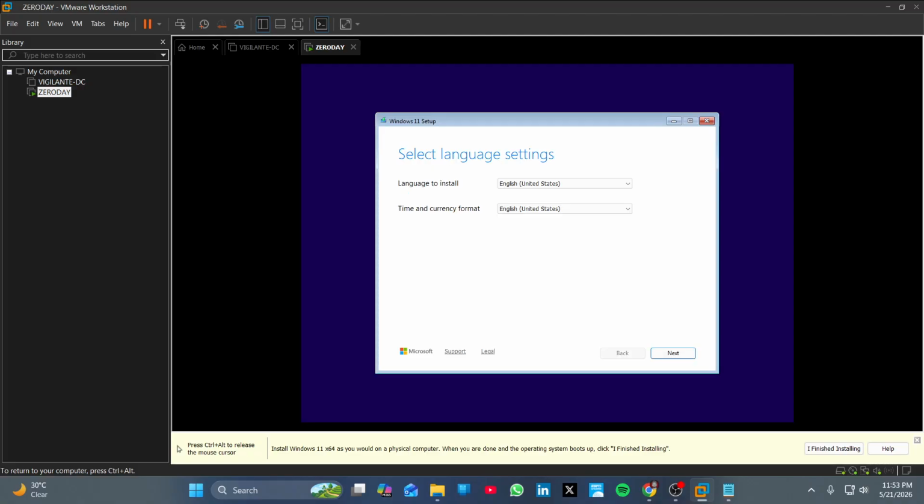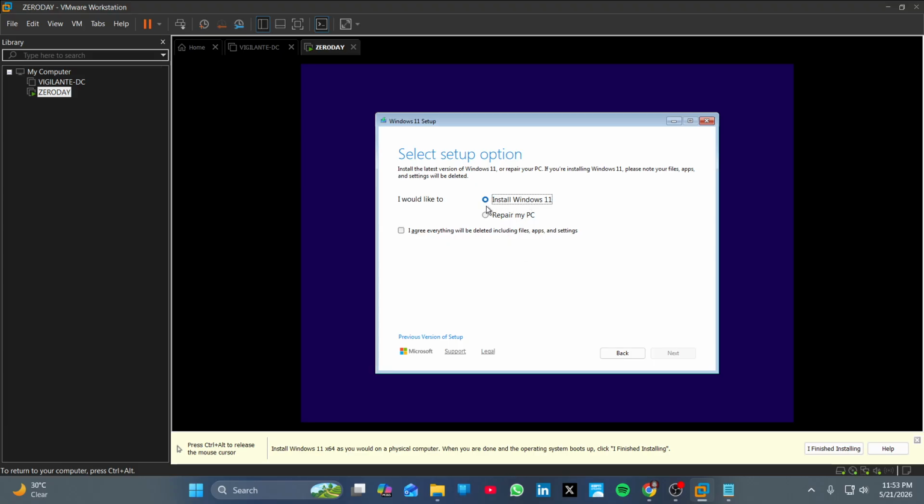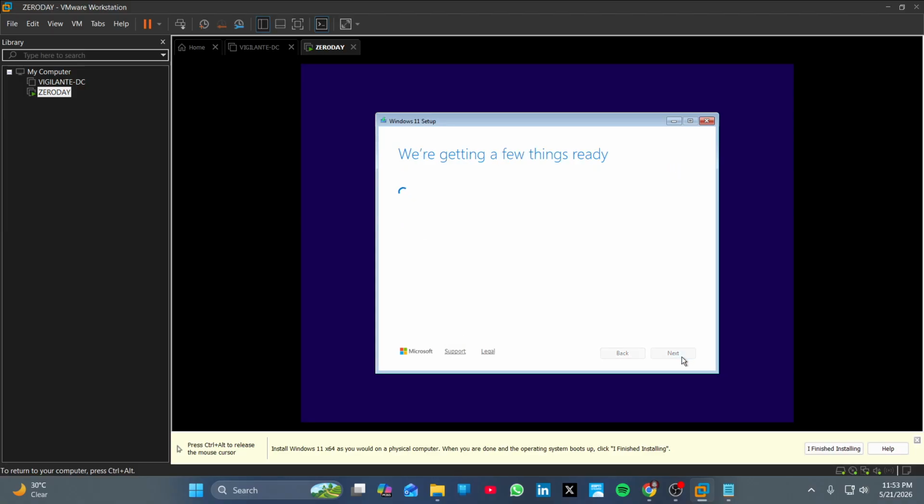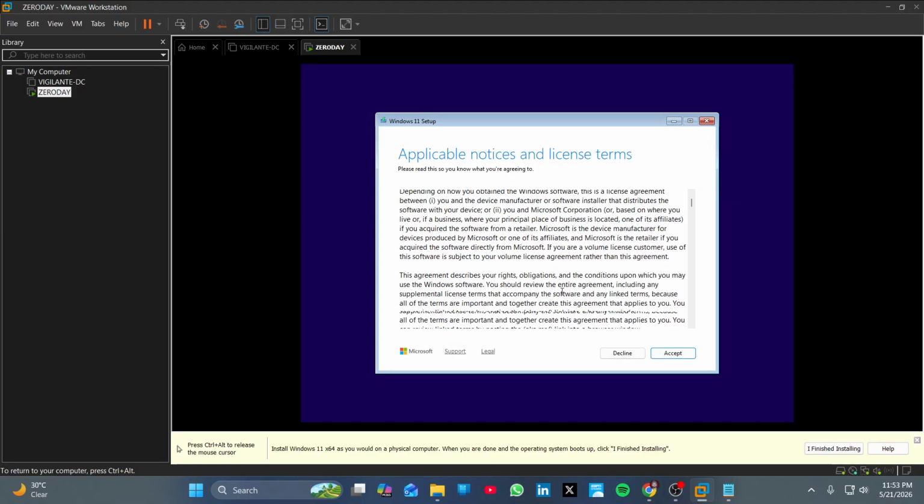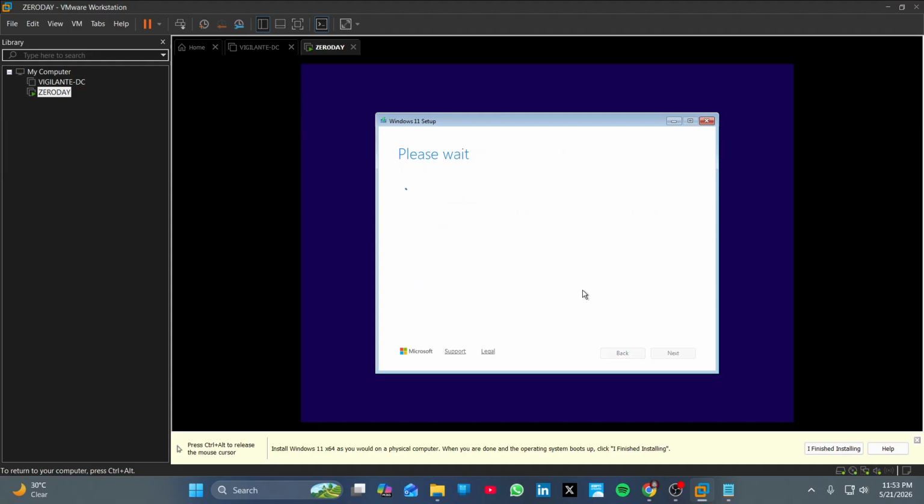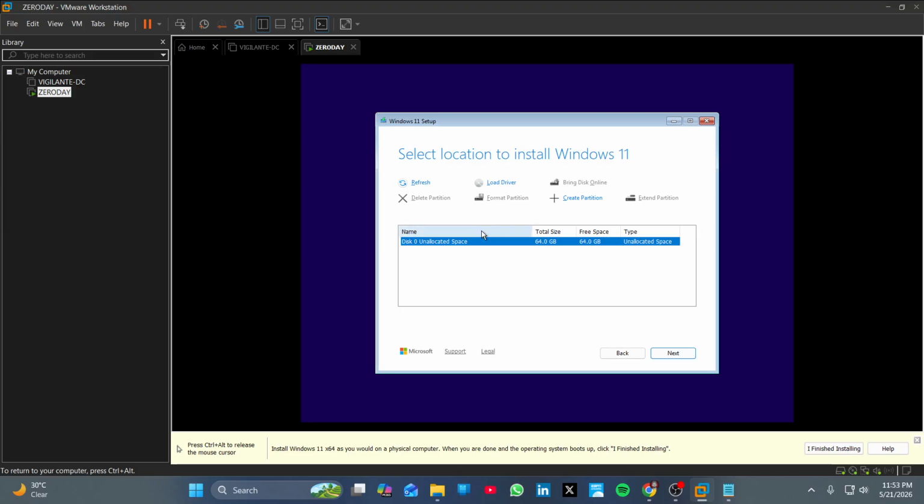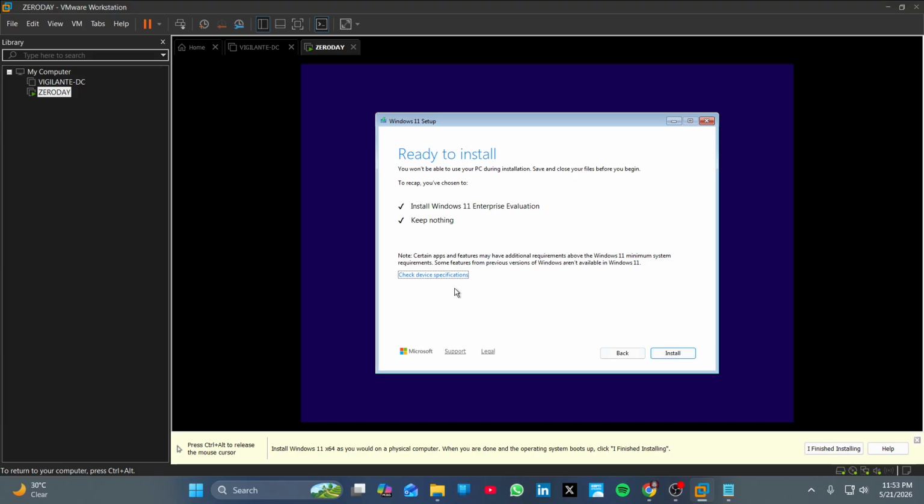So we are brought up to this screen. It's asking for your language and time. I am going with the default settings. Press next. Keyboard is okay. Now install Windows 11. I agree everything will be deleted including files, apps and settings. Press next. Now it says accept the terms. I will accept the terms. Now it will be searching for the disk. Click on that and say next or create partition. I'm going with next.